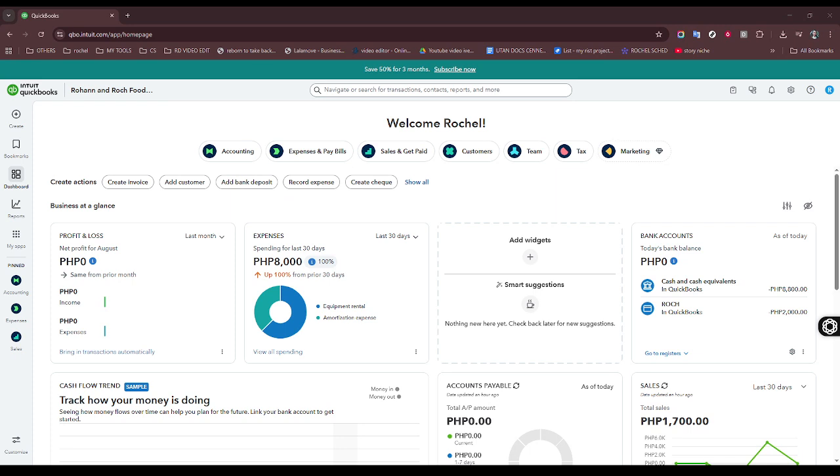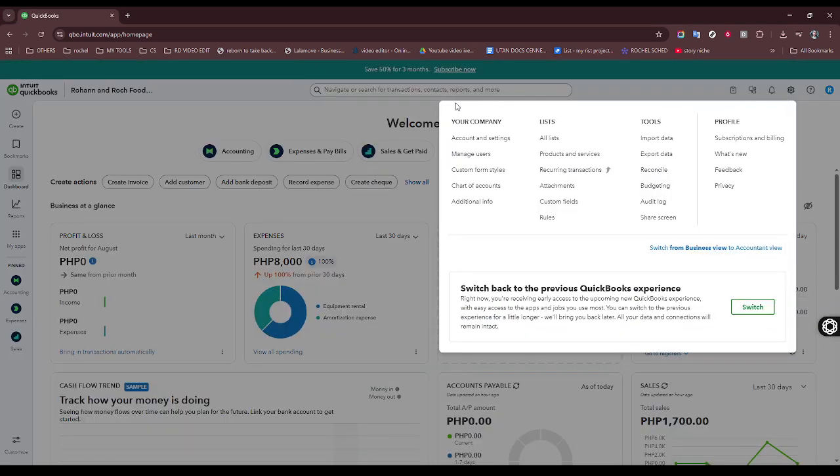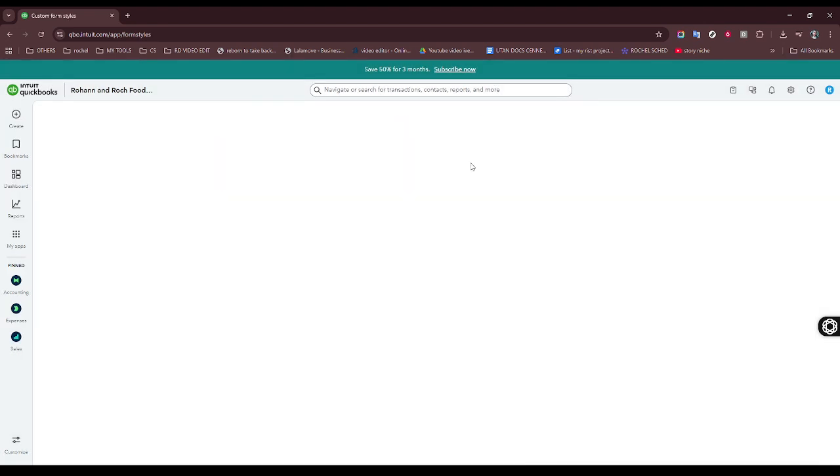Let's start by navigating to the gear icon, which you can usually find in the upper right corner of your screen. This is your gateway to a variety of customizable settings, but today we're focusing on how to adjust your form styles. Once you click on the gear icon, a drop-down menu will appear. From this menu, select Custom Form Styles. This option allows you to tailor your forms according to your company's branding and needs.